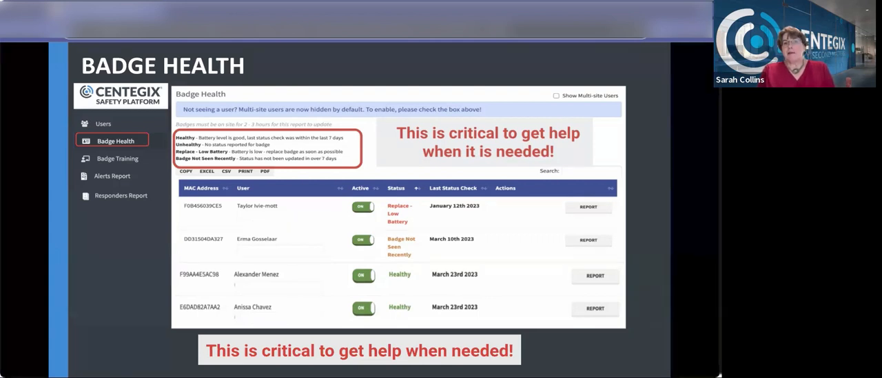The only time that badge not seen recently is of importance is if you know that Irma has been at work all week. It means she's either choosing not to wear her badge or has lost it and not reported it. And in both cases, it would be a good conversation to have with Irma.